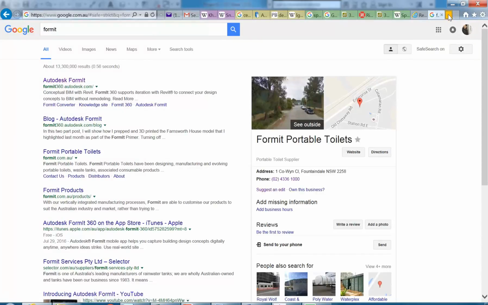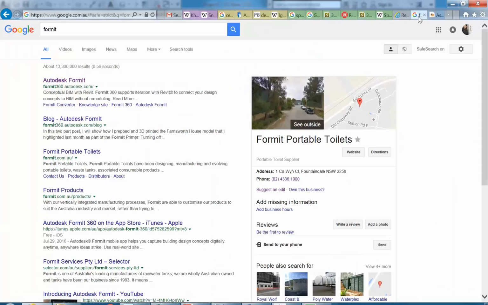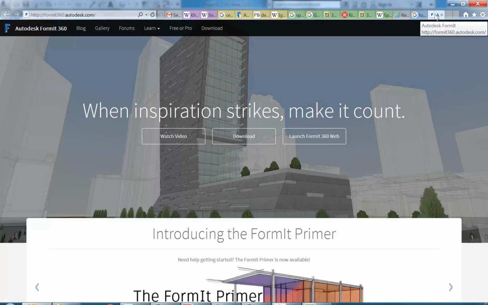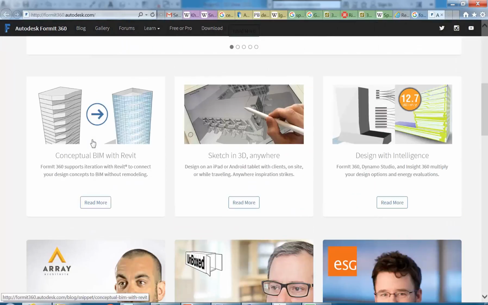So Autodesk Format, it's amazing. It's almost a rip-off of SketchUp, I think. But it plugs into Revit. That's the brilliant thing about it. It works as a plug-in to Revit.